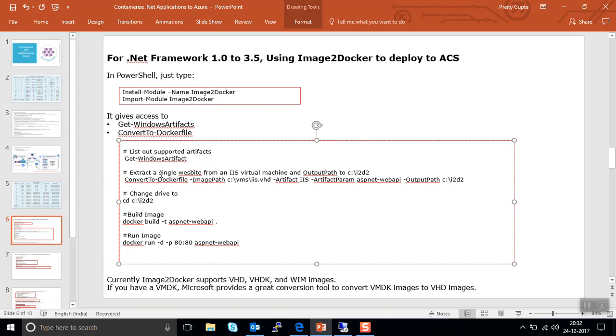In case we want to extract a single website from an IIS virtual machine, then we can use the artifact IIS, using ArtifactParam and giving a name to the image, ASP.NET Web API, and moving it to the output path like C:\i2d or any location you want. Then we move to that location with the change directory command, and then we build an image using the docker build command, and then run the image using the docker run command opening port 8080, and this simply deploys the application to a container.